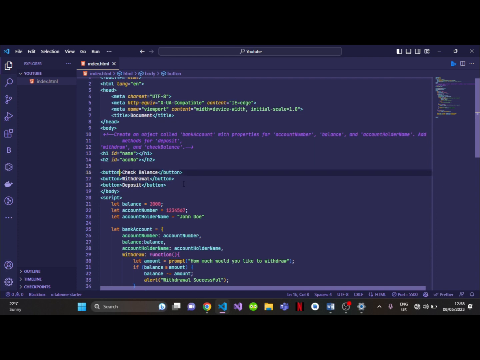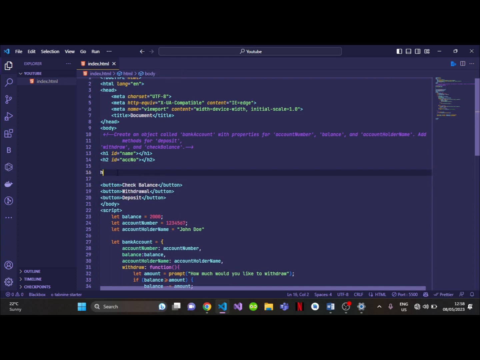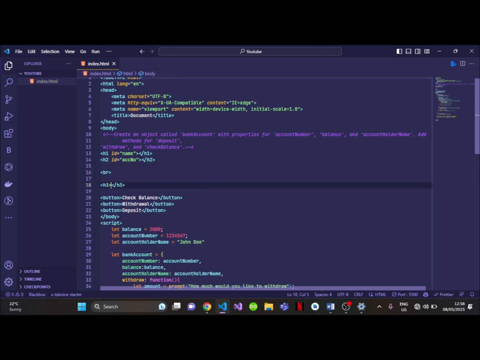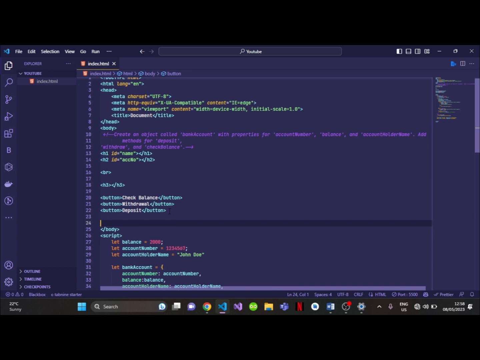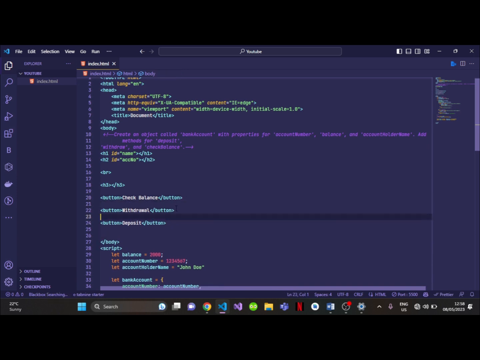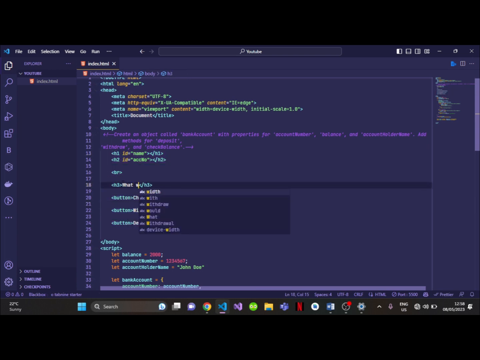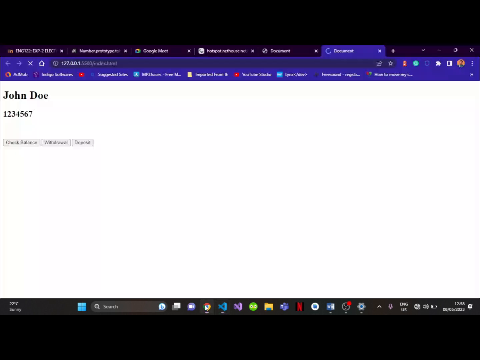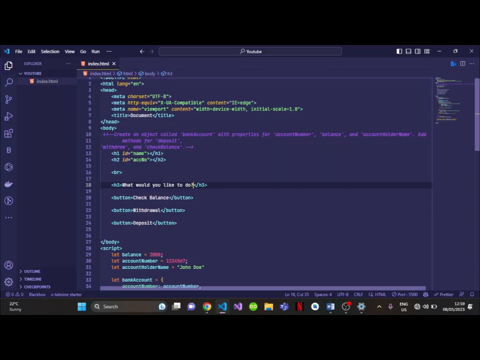All right, super. Now let's create a H3 here. Let's create a line break to separate things and create a H3. All right, let me space everything out so our code looks more readable. And now press tab to space this in. And now our H3 will say, what would you like to do? Question mark. Now let's see. Check balance, withdraw, deposit. It doesn't do anything yet, but we're going to give it life right now.